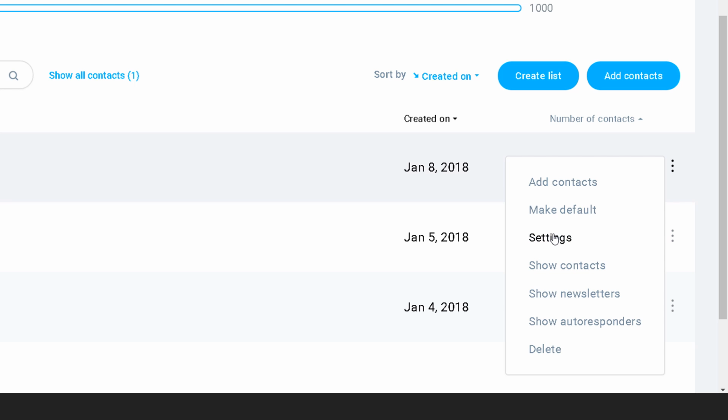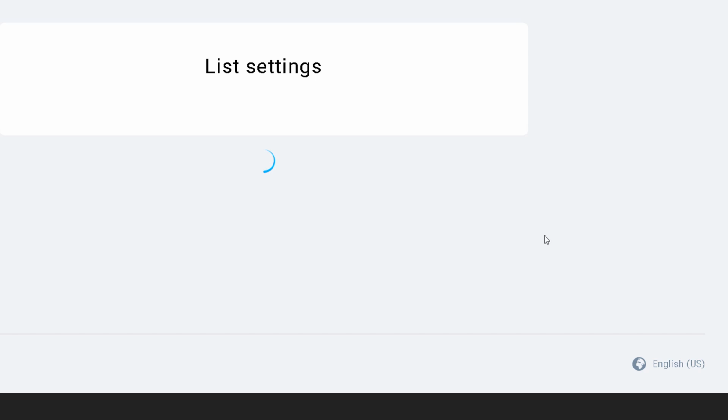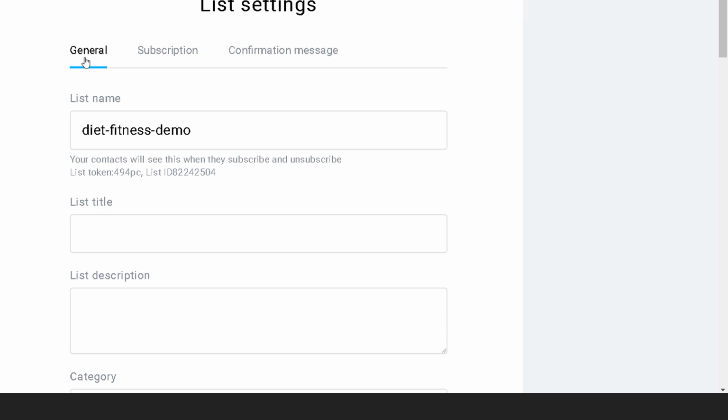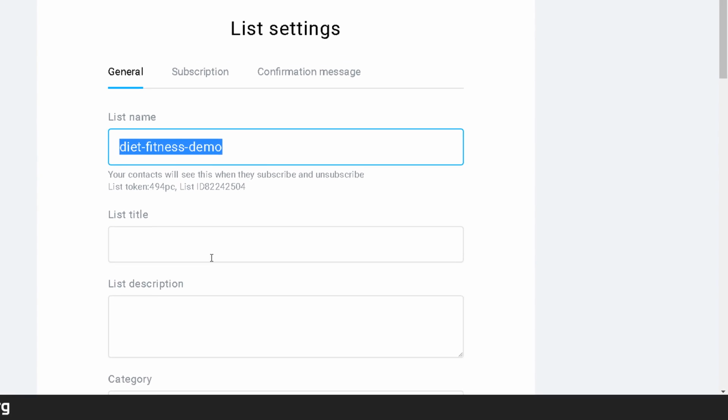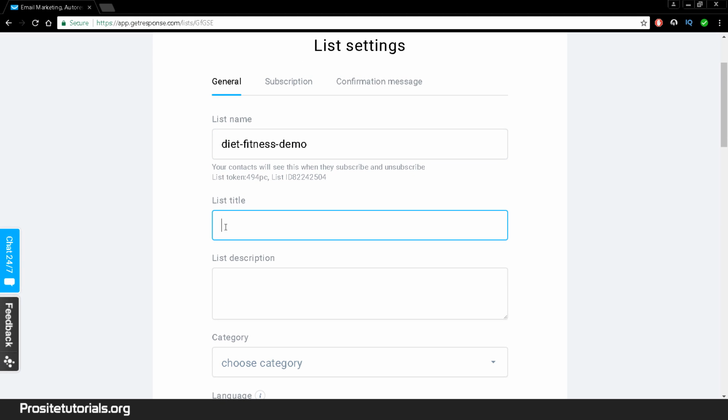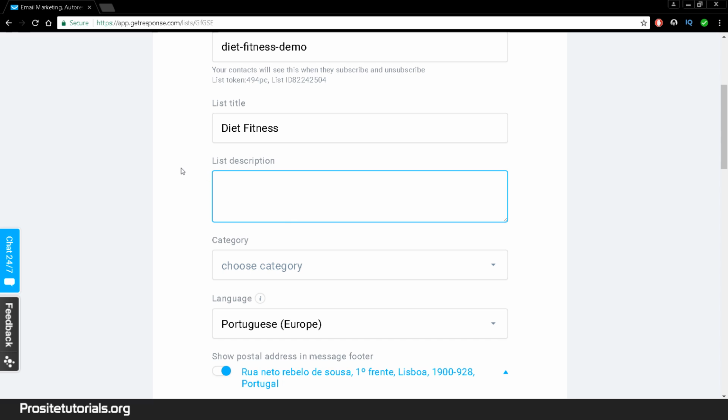The first thing I recommend you do is go to the settings of that particular list so you can change a few options of that new list. Over here you can go to the general section and change the name of the list. You can add a title so you can more easily remember what that list is about. Actually, I'm having trouble writing this. And also the description over here, just diet and fitness tips.